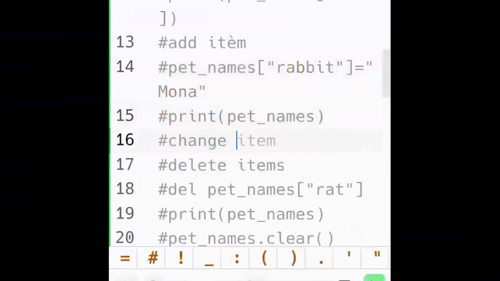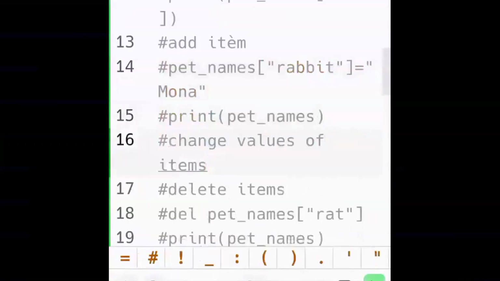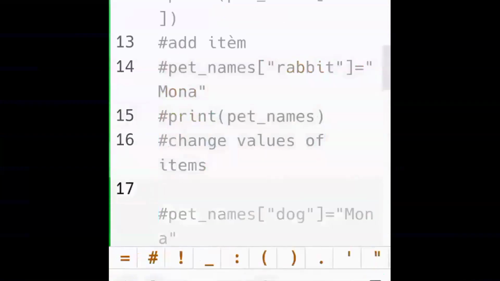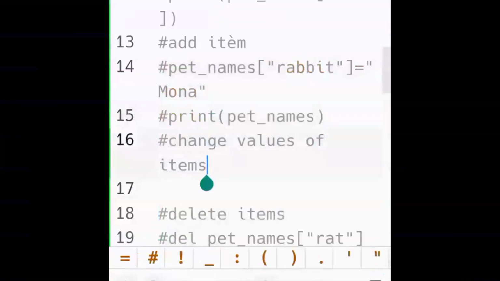Now, what else you want to do with it? What if you want to change items? Change items as in you want to change the value. Remember, key you cannot change, but the value you can change. So what if you want to change the values of the items or values of the keys? Item in this case is going to be a key.